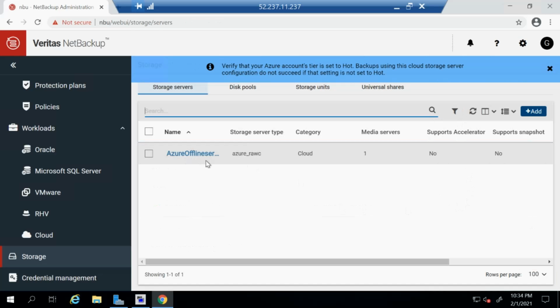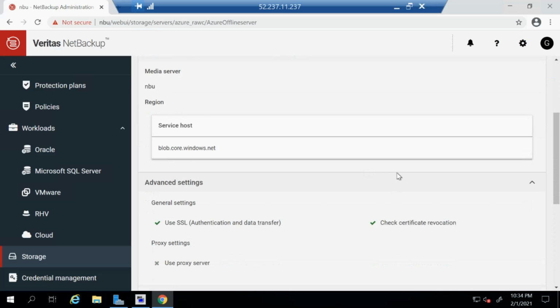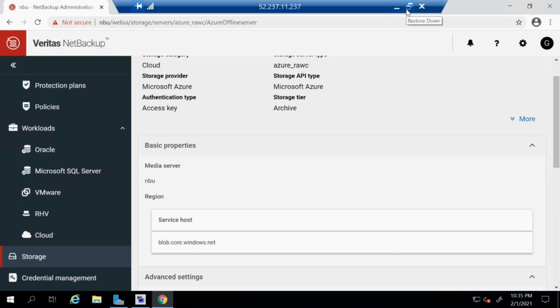And you can see that the storage server was added successfully. And I have the information here. The category is cloud. There's only one media server and all these options, right? So with that in place, we have successfully added our storage server here. Now, if I go and expand this, you see I get more information here.